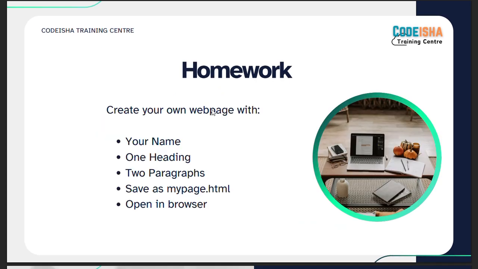And here is the homework for you. Try to create your own web page with your name. Okay, and in that add one heading and two paragraphs and save that file. Whatever you wish, whether it is my page, whether it is index.html, whatever you need, you can give that name, and you must and should add the .html extension. Okay, and then after that, whatever html code you have written in the notepad, save that file and open it in the browser to check whether the content is displayed or not.